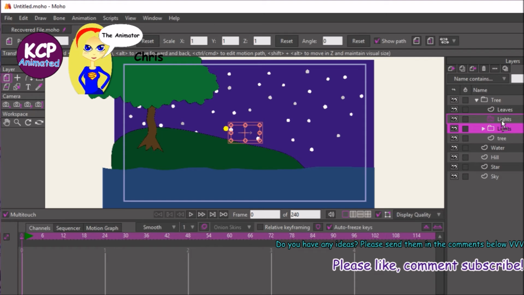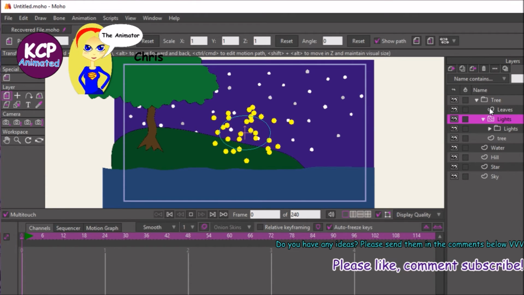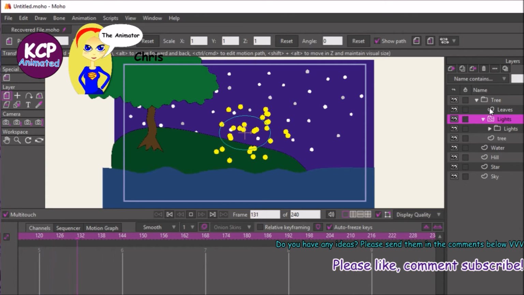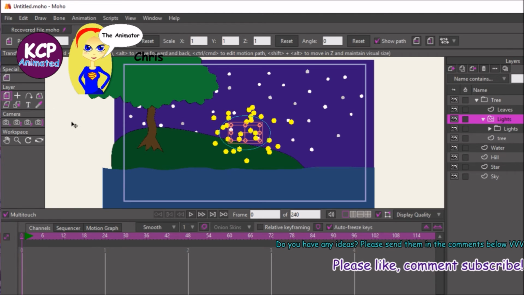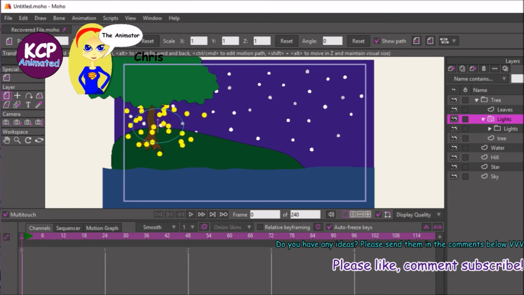So now we're gonna just move everything that we created into this particle effect. And see, now if we play it, it looks like the lights are dancing around this origin point. But let's move it closer to the tree. So we're gonna put it right underneath the leaves, just like that. That looks nice.